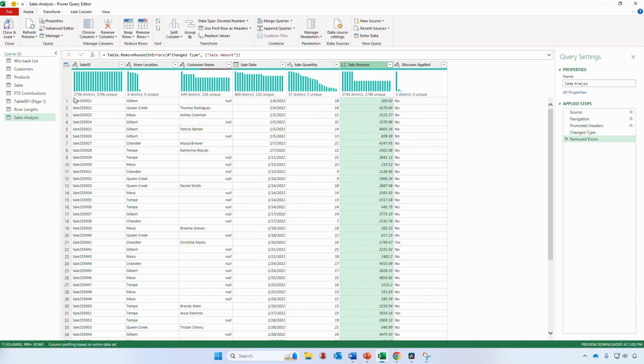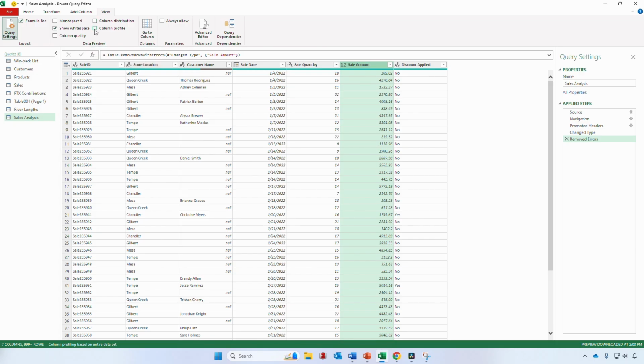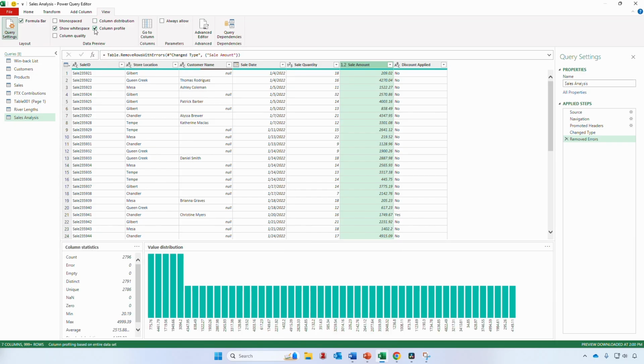And now we have 2,796 distinct records. We've removed those 4 errors. The last profiling view I want to show you is column profile. So let's go back up to the ribbon and click view. I'm going to uncheck column distribution and check the box for column profile.